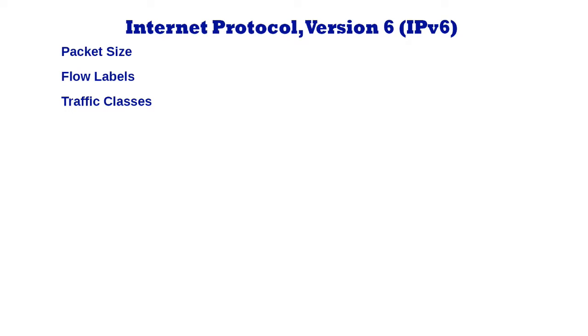Traffic classes. The 8-bit traffic class field in the IPv6 header is available for use by originating nodes and or forwarding routers to identify and distinguish between different classes or priorities of IPv6 packets.